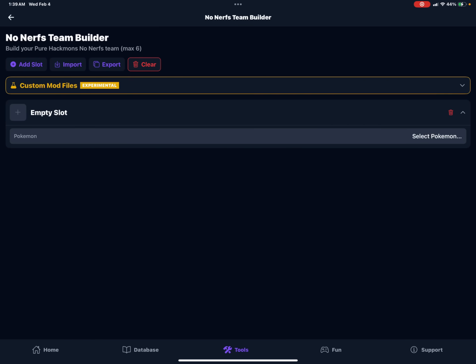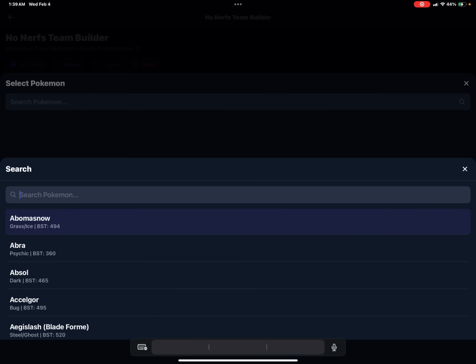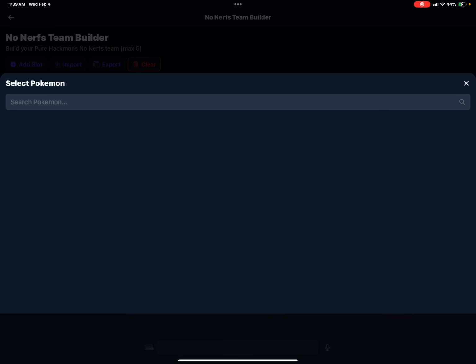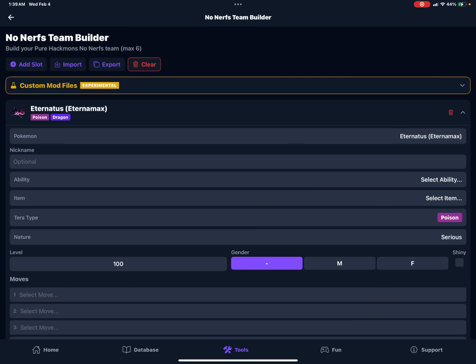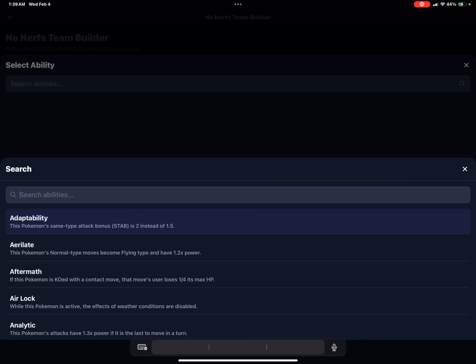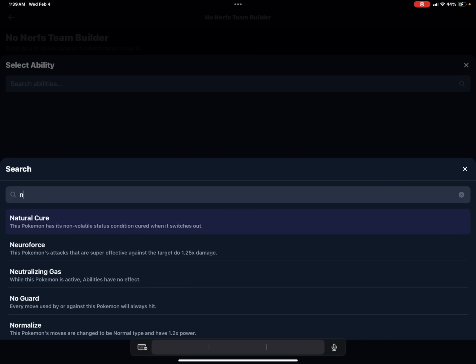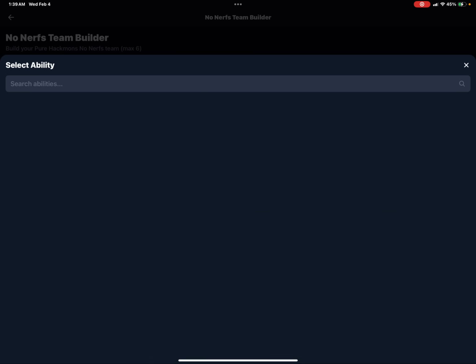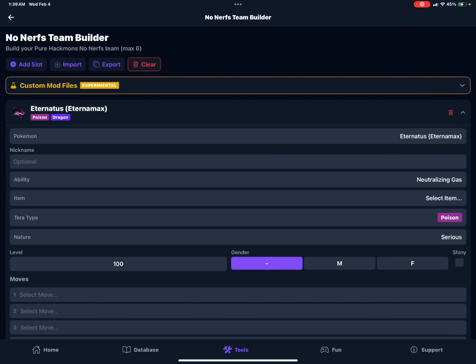Moving forward, this is the No Nerfs team builder. I personally like this a lot. I put it in the tool section because you can do a lot of cool things with it. You can actually make your own teams just like you would on Pokemon Showdown, but this is specifically for the No Nerfs format. So I guess we'll just make a Pokemon here for the sake of argument. You can also add your custom mod files too if you have your own Showdown mods that you want to include. You could do that as well if you have them on your mobile device.